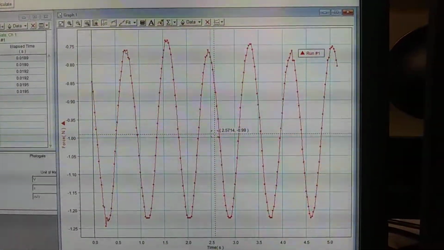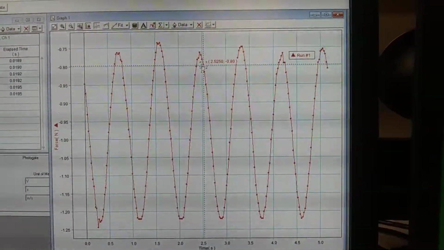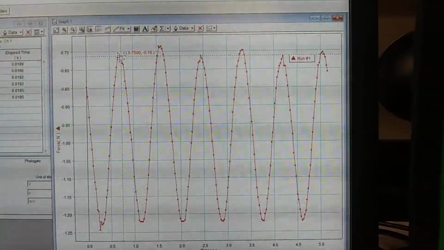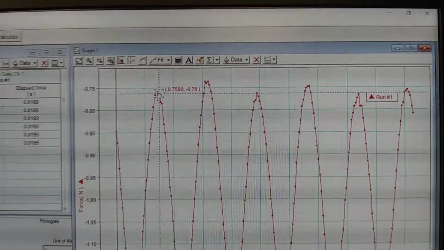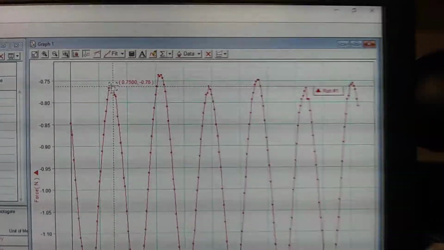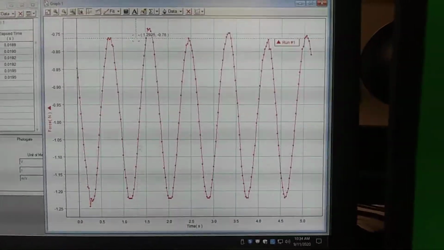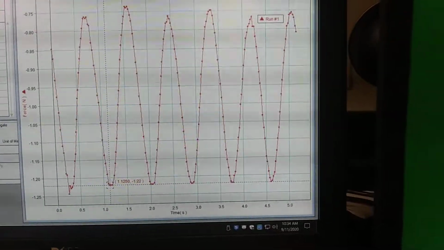So here I can see, whoops, come on you. Okay, that's kind of giving you the numbers there. Remember, the x-axis is time, the vertical axis is force. Time is in seconds, force is in newtons. Let's go check this one down here. Oops, come on. Right down here.